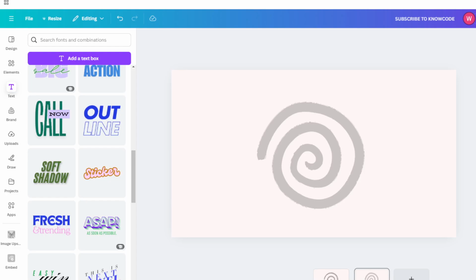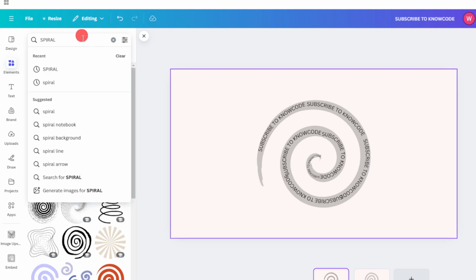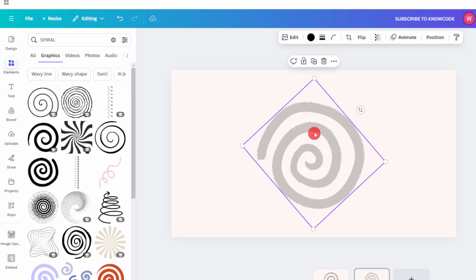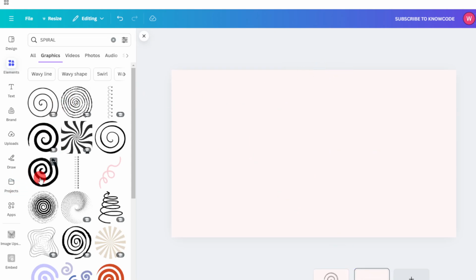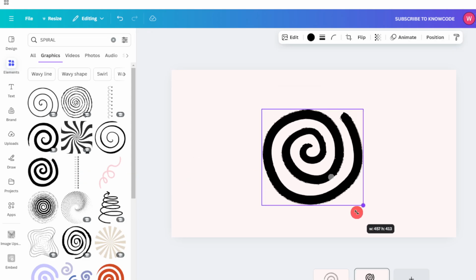In this video, I will show you how to make spiral text in Canva. So first of all, go over here on the left side and click on elements. Now here type on the search bar spiral. Select the spiral. Adjust its sizing according to your choice.